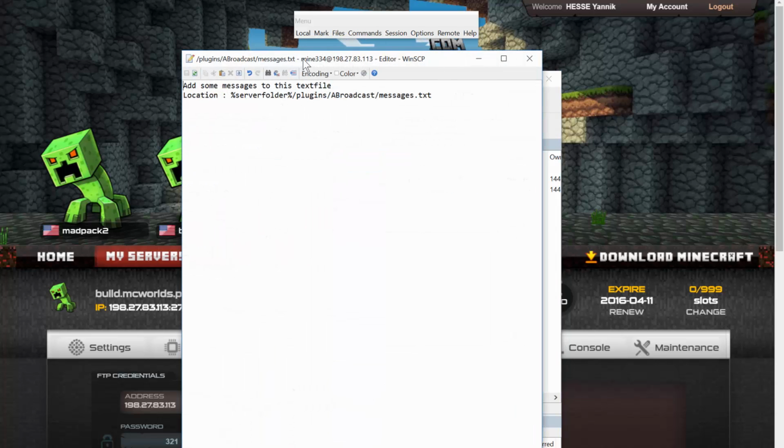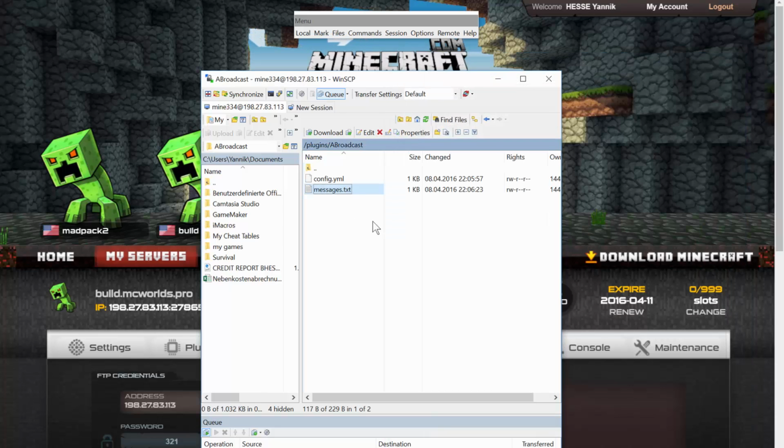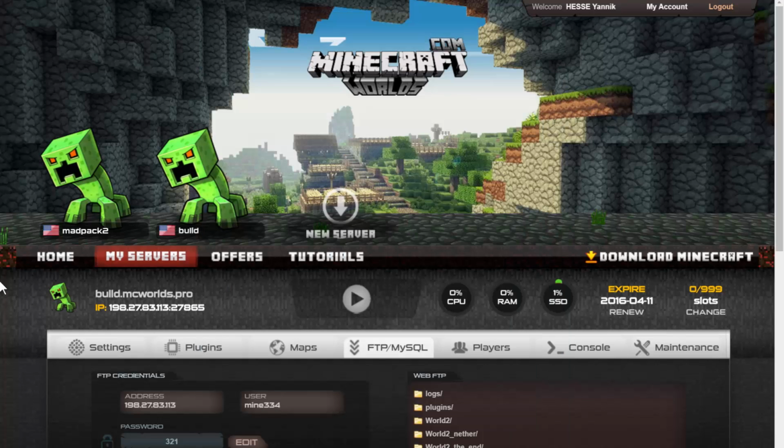Of course, many plugins are different from that. This plugin has a special item in this list, the messages.txt. Some plugins have it. Some don't call it messages, but something else, where you can modify stuff. So I'm just gonna modify something right here. I'm not sure if it's gonna work, but let's restart the server.